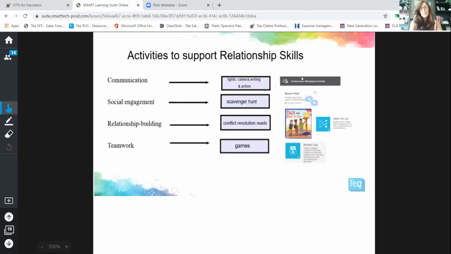Relationship skills. Again, they're shouted out. You can do scavenger hunts even in a remote and hybrid situation. That is a lot of fun. Conflict resolution. You can have the kids do a matching game for which resolution is best for which problem they see. And lots of different games are already included. Templates where you're just plugging and playing.